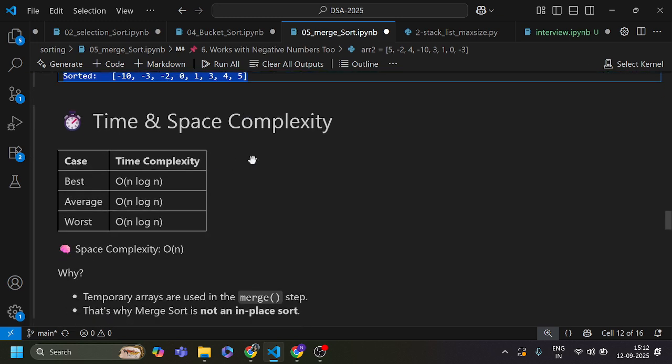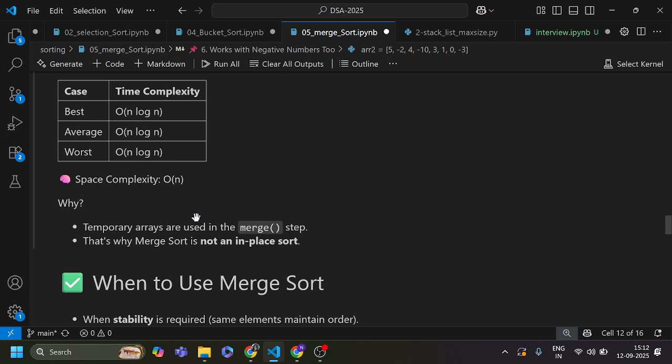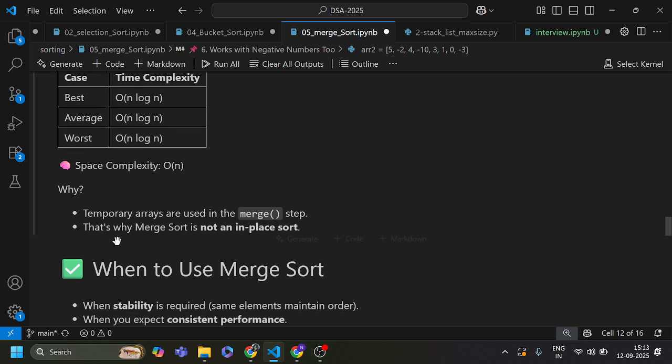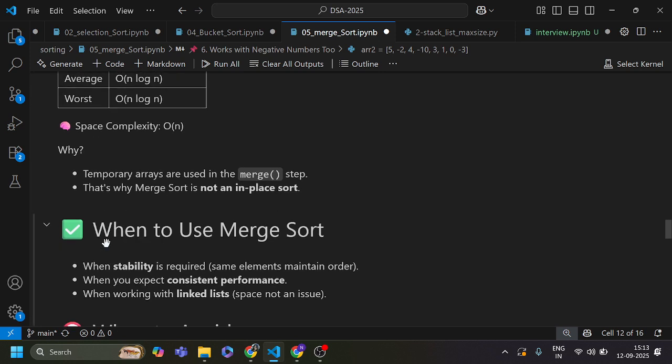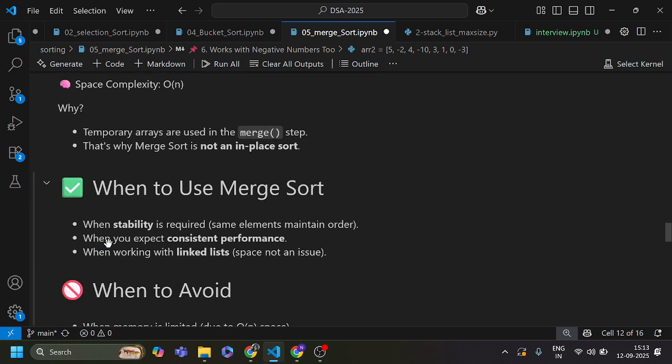So this is the time and space complexity. This one is for the best case, this one for the average case, and this one for the worst case. Space complexity is O(n), because temporary arrays are used in the merge step. That's why merge sort is not an in-place sort.